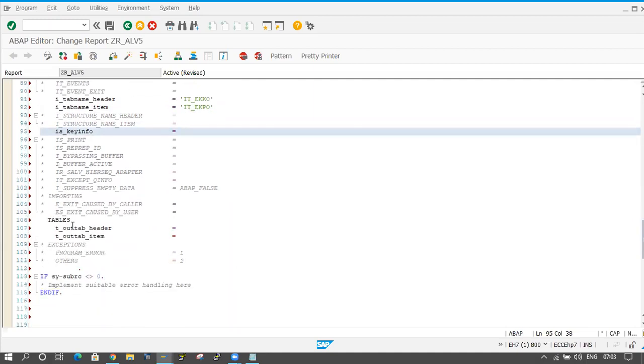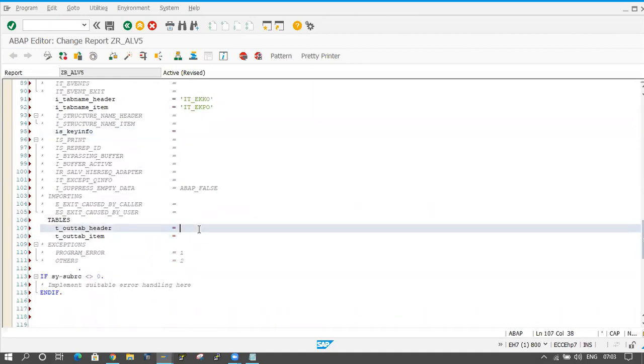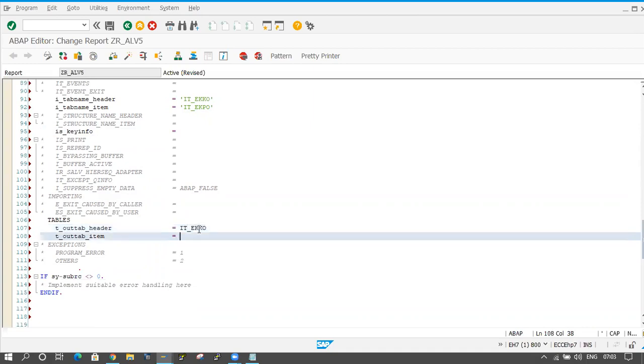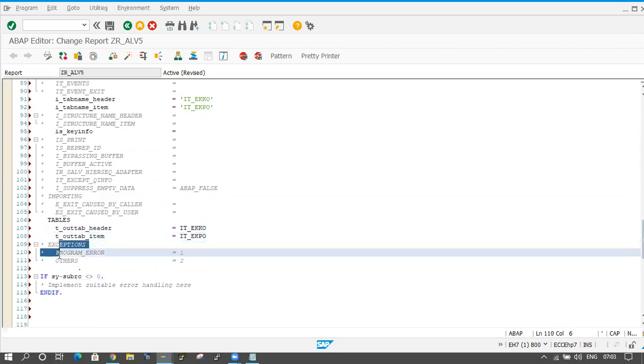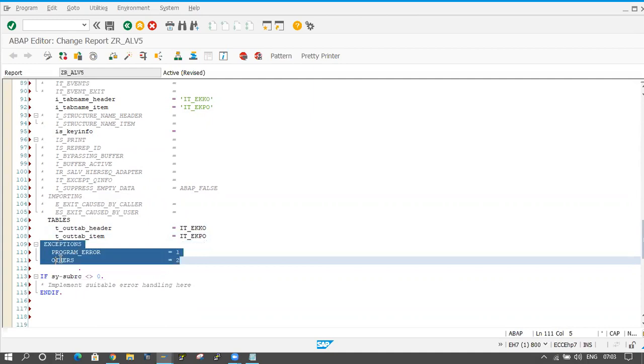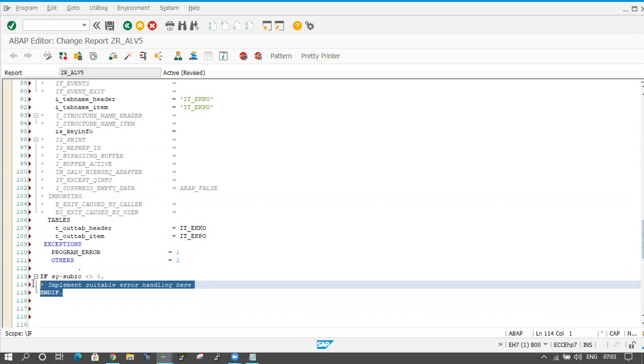And coming to the tables tab, here it is asking T_OUTTAB_HEADER. This is our internal table name. IT_EKKO is the header data, and IT_EKPO is the item data. And exceptions are coming. Whenever you see exceptions in any program or function module, just uncomment the exceptions here.